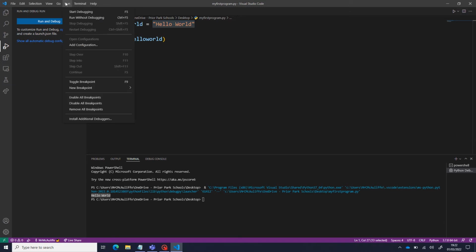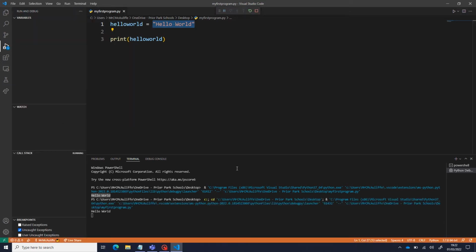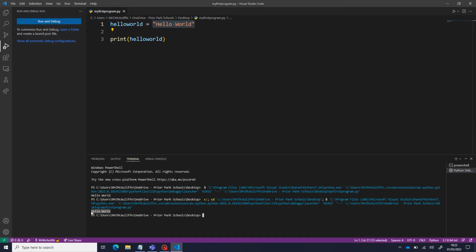Let's hit run and let's click start debugging again. There we go. It's outputted again. So notice how you can store stuff in variables to use as many times as you want.